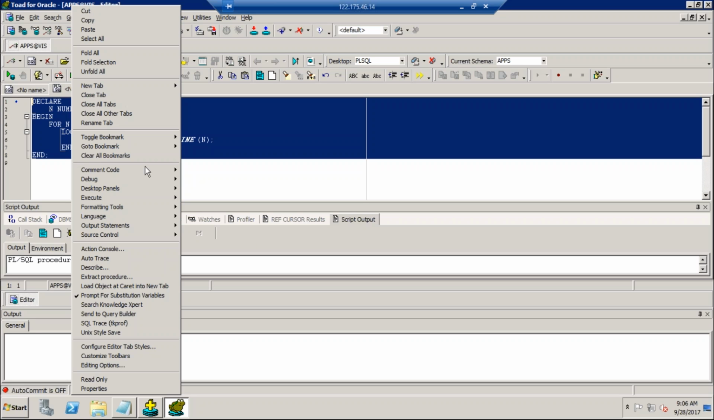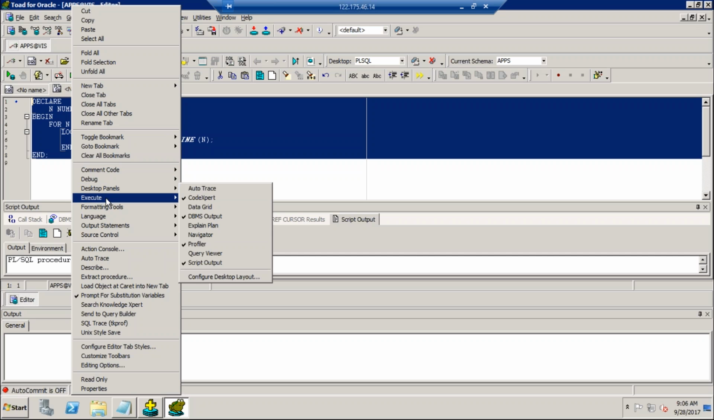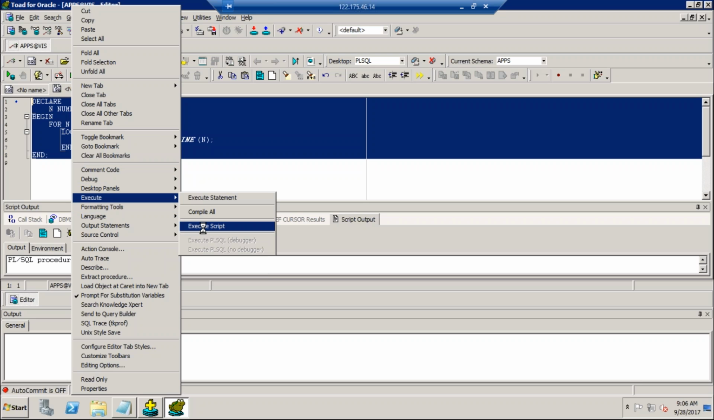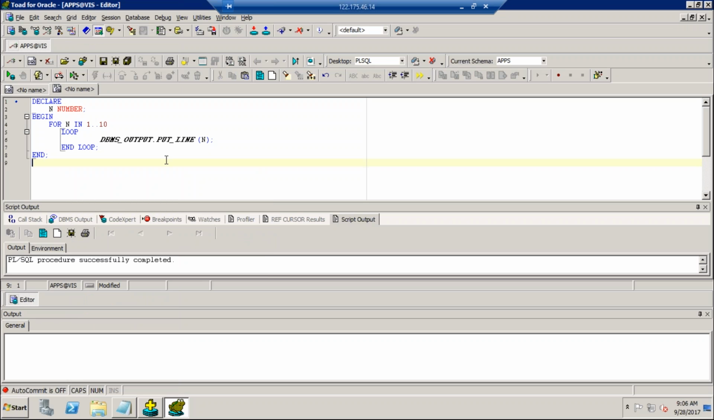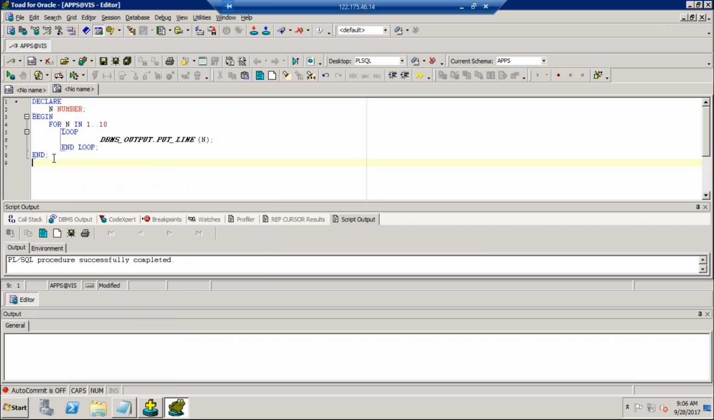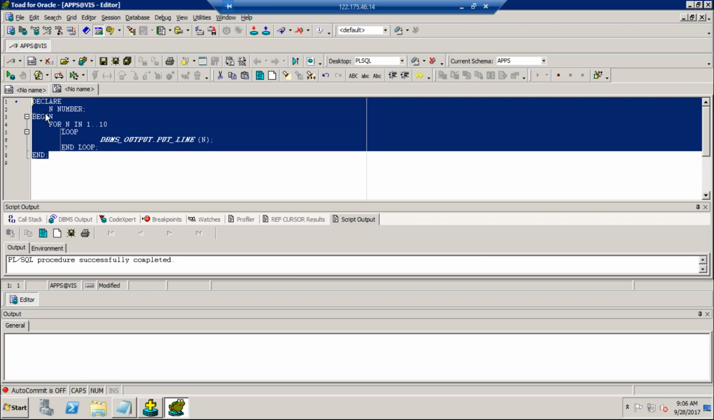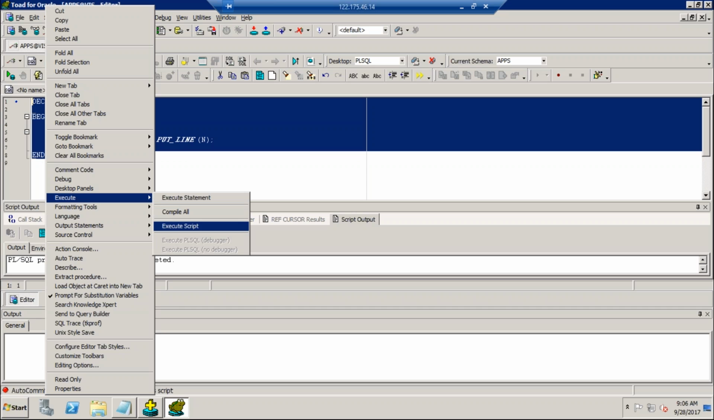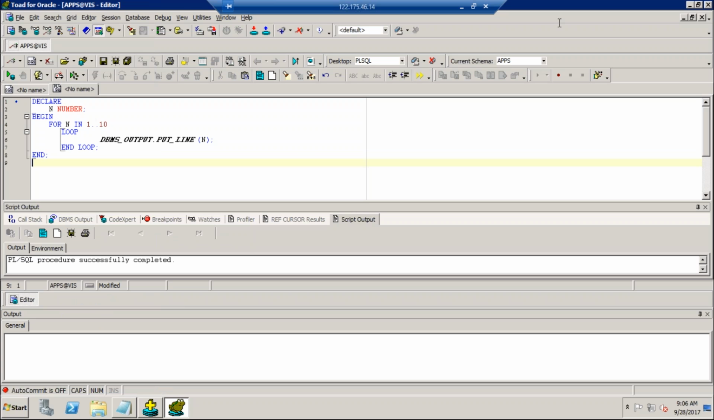And right click and click on execute script. Execute statement or execute script. Okay, so just open the tool and start writing the program. You can try it from your side also. Just type the program, select the entire program, right click and click on execute as script. Okay, that's it.